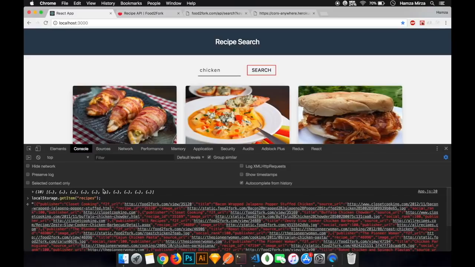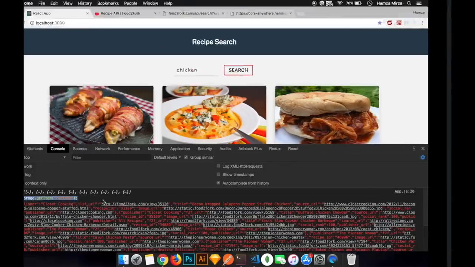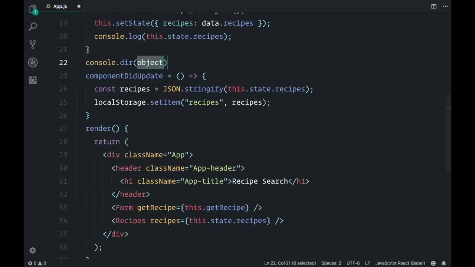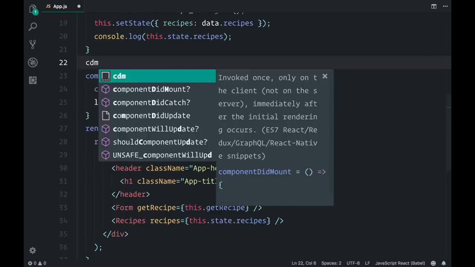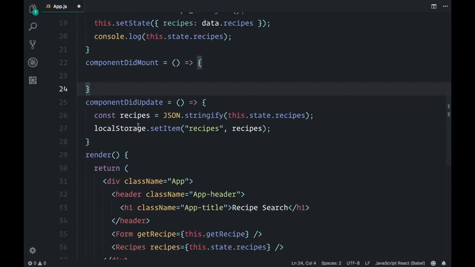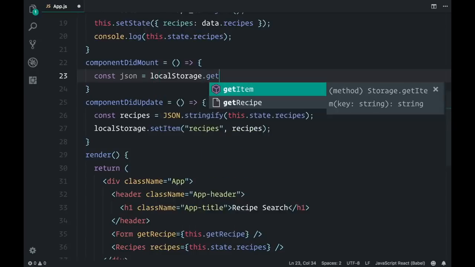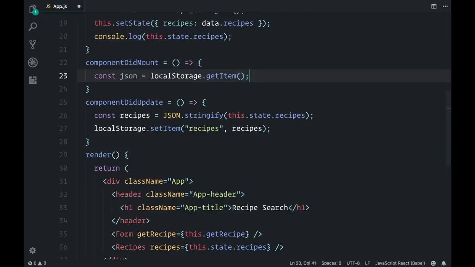Alright, so what's next? Well, once we have actually set this to local storage, now using another lifecycle hook called componentDidMount, we're just going to... oh, that's not it. Now, in this method, we are just going to fetch everything that's inside of our local storage. So to do that, we first need to grab our stored item, which in this case is recipes. So I'm just going to create a new constant and I'm going to call it json. Okay, and I'm going to set it to localStorage dot, and then in order to get an item, we use the getItem property, and then we're going to grab the recipes item that we just set.